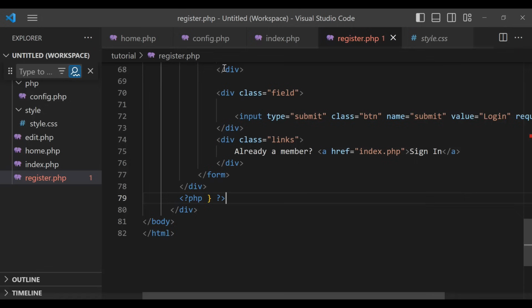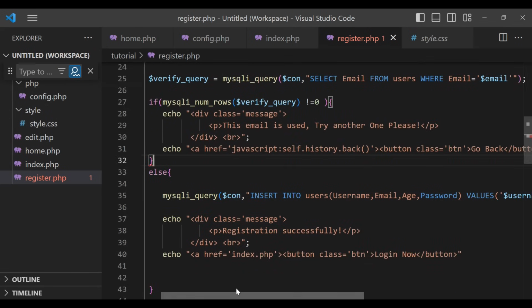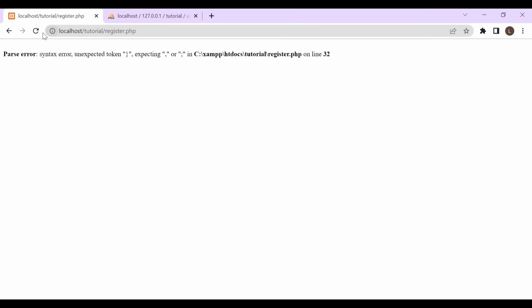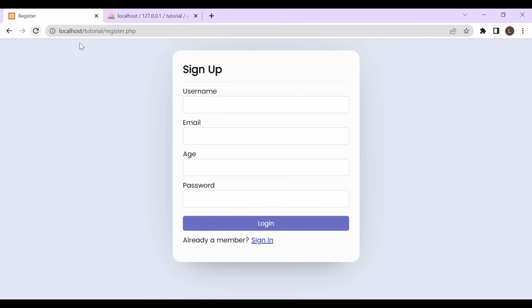Okay, now let's check if it works. And there is an error on line 32. Let's see. Oh, I did not put a semicolon. Line 143, also no semicolon. Okay, so let's try it.